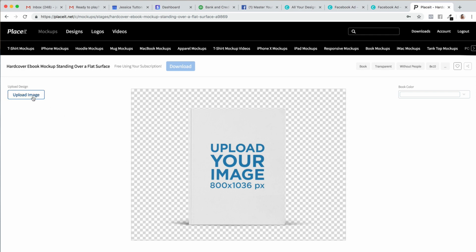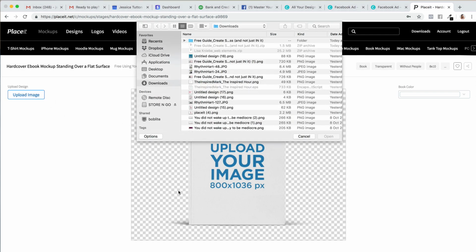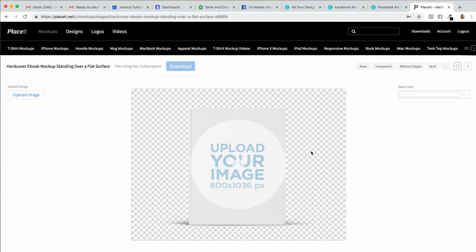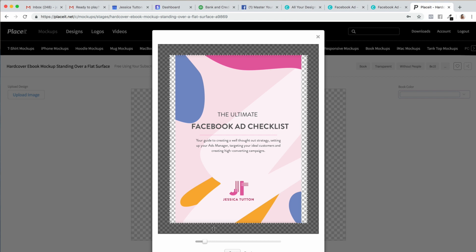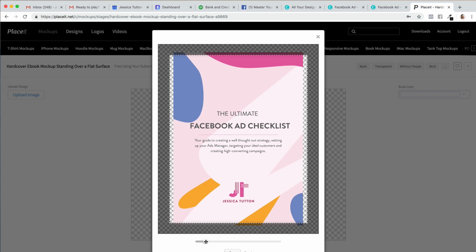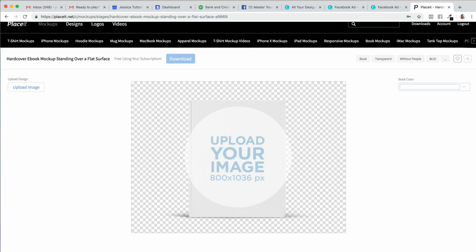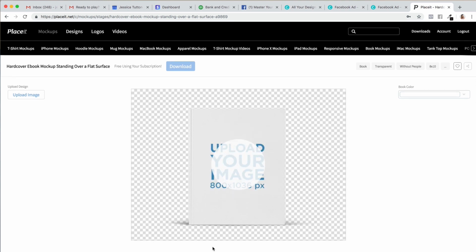So the first thing you want to do is upload the image that you want pasted on your ebook cover. So I'm just going to navigate to that screenshot that I just took with you a few moments ago and just wait for that to upload. And then it's just going to tell me that I may need to crop my image to fit in this particular template. So I'm just going to use this slider to select a portion of my page and then click crop. And that's going to do its magic now for me.